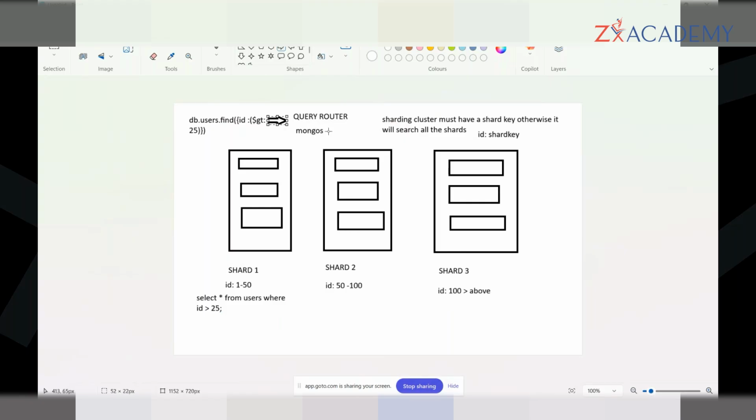What MongoDB will do is search for the shard key. Here I gave 25, so MongoDB will look for which shard has the value 25. It found that shard one has the value 25, so it will route the query there. If the value is 100 and above, it will route the query to the other shard.